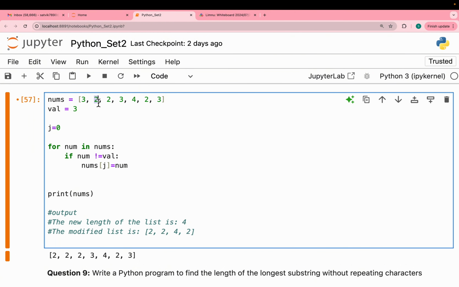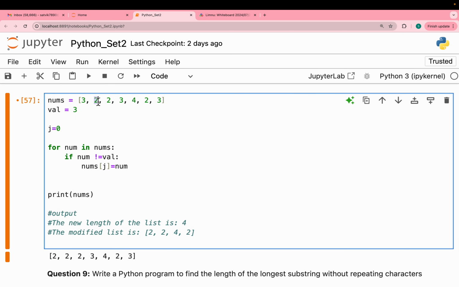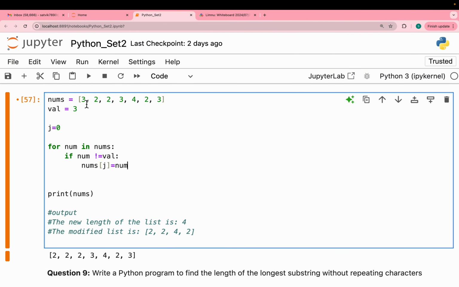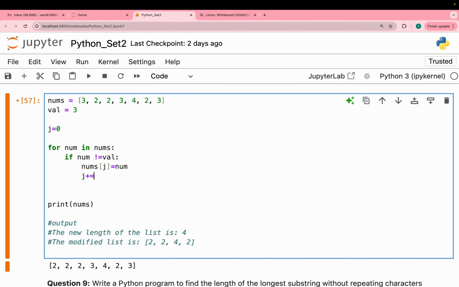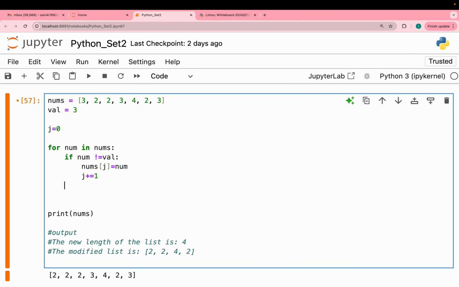Now because this is not equal to 3, we are saying that nums of 0 should become 2. So 2 will automatically become the first value of the list, and 3 will be replaced with 2. Okay, so this is what we are doing. And after that, we will do j plus equal to 1.